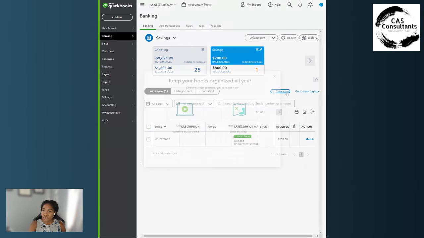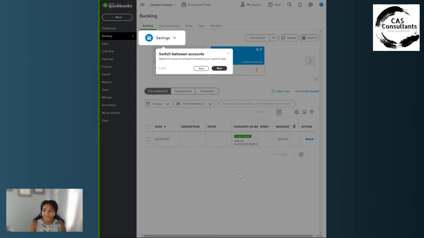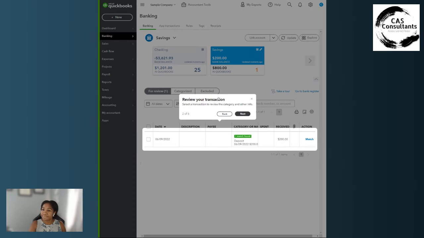And let's do a little tour. Let's take a tour on this screen here. All right, so you can switch right here where it's showing you the drop down. You can switch between the checking and the savings to see those transactions like we just did. And then you will review the transaction.